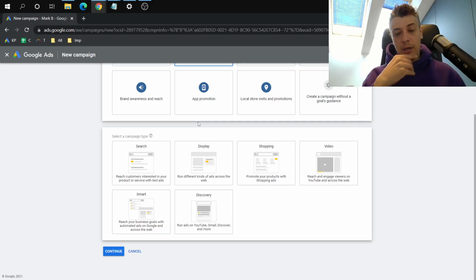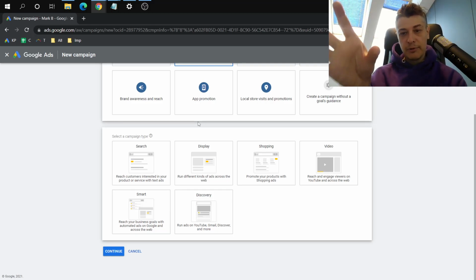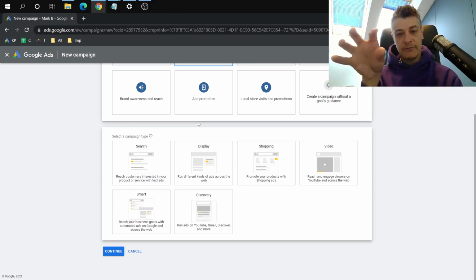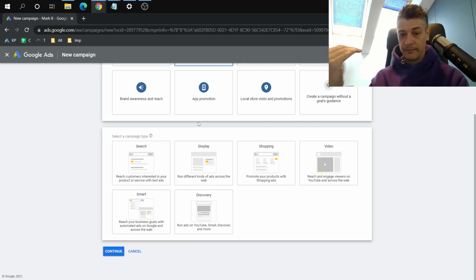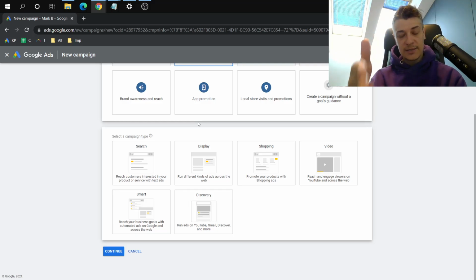So for example, you can do a search campaign. You can do some display. You can do shopping, video, smart, and discovery. So let me just break it down for you. Discovery, as you can see here, it says that it will show on YouTube, on Gmail, and you know when you just open up your phone and go to the news line, well, you're in your news feed, that's discovery.